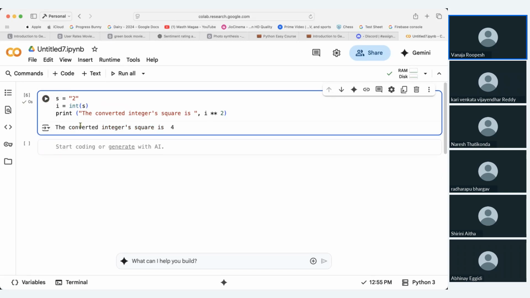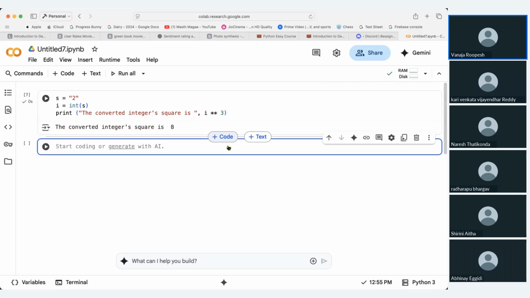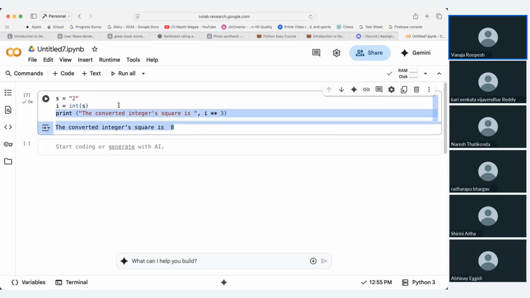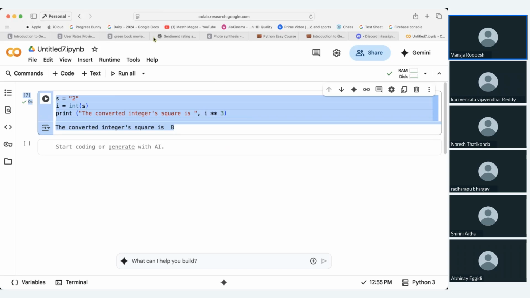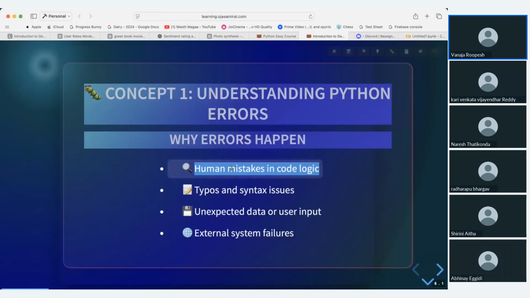See, converted integer's square is 4. Correct. 2 is there, converted to square, it is 4. But what if instead of 2, I press 3? It has become 8. That means it is not correct. So that means what? It is a human mistake. The code logic is wrong. So you will compare, you will verify, and while testing, you will come to know, okay, this is an error, or this one we have to fix.